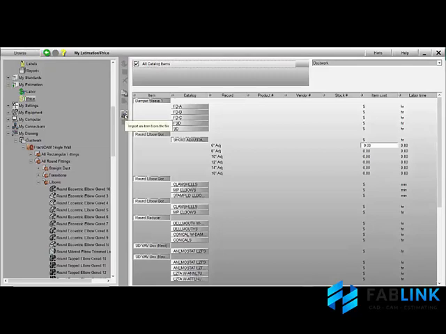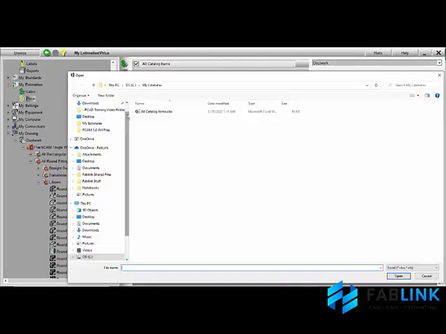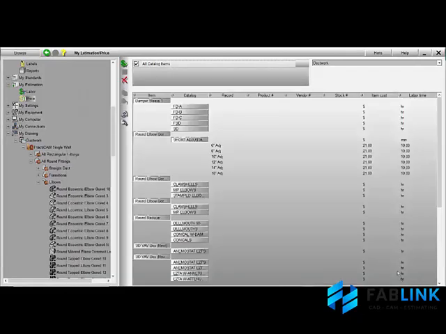Once we select our All Catalog Items Excel sheet and open it, you will see that all the pricing in the software will update at once. It's that simple. PractiCAM's central database makes editing your costs quick and easy to do the way you want.